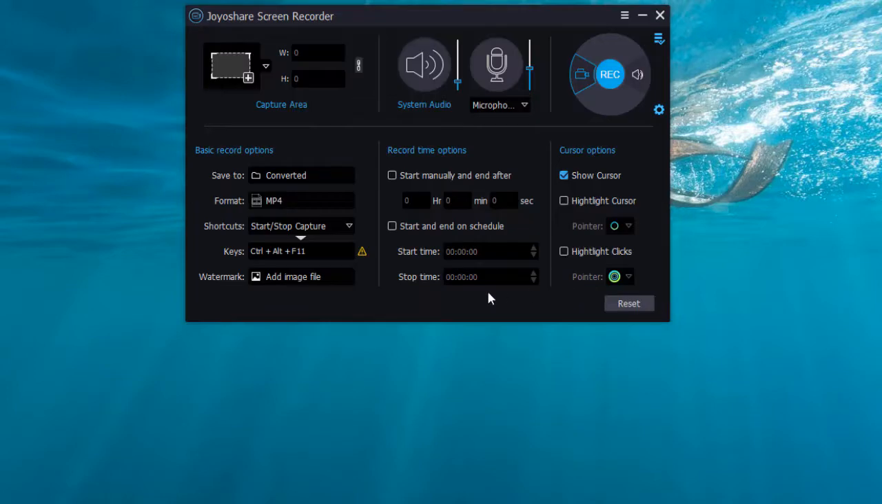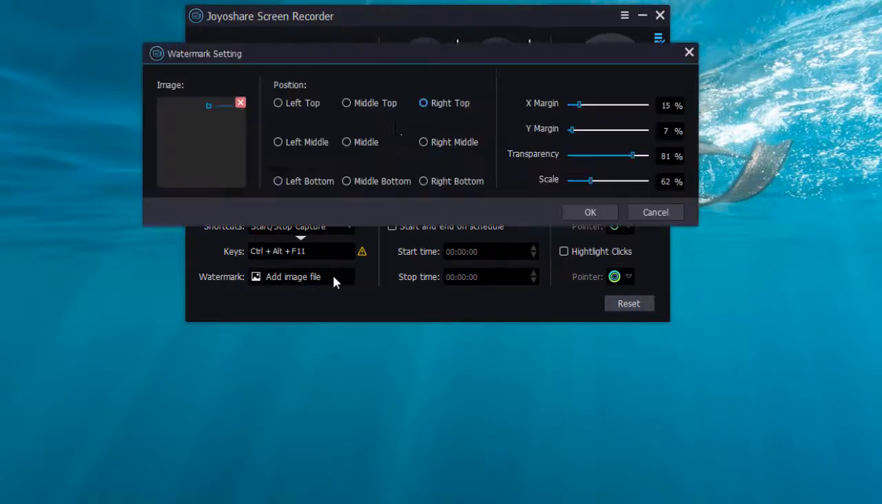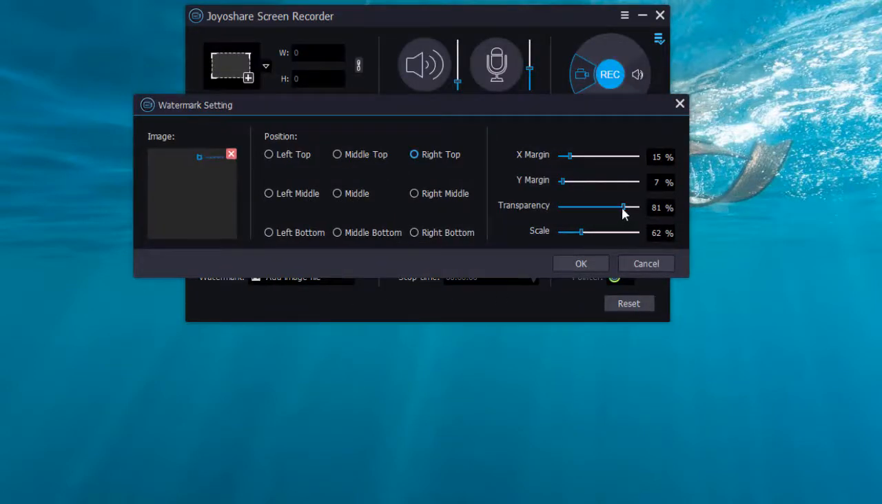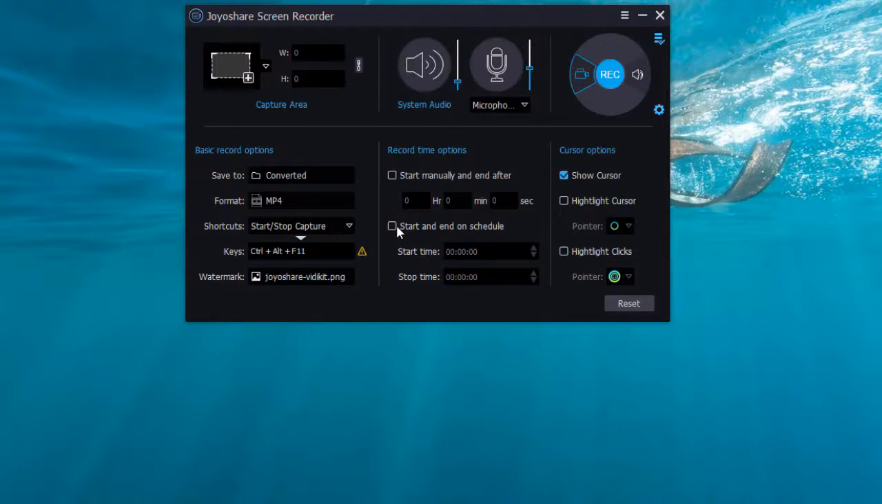In this panel you can add a watermark to protect your copyright. Schedule a recording task to save your time, and highlight the cursor to enhance your video.